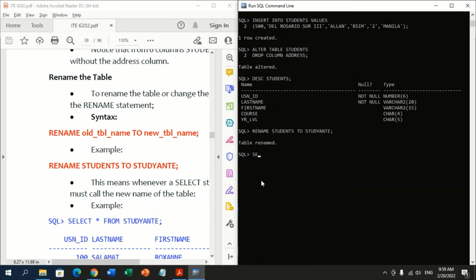So, yan, that is our lesson for today. Hindi na ako mag-proceed to second part, since many of you hindi pa naman naka-install ng Oracle 11G natin dito.